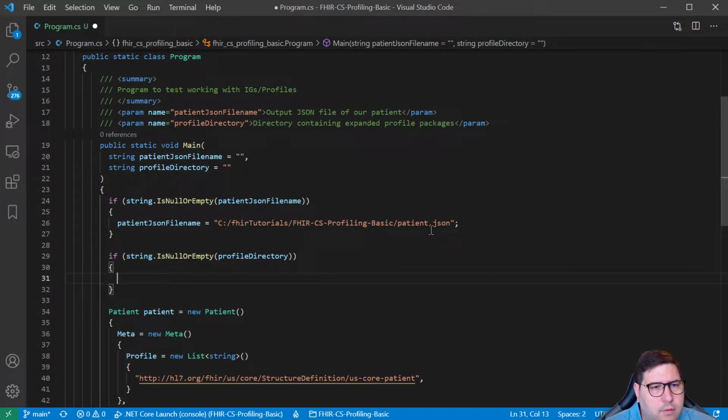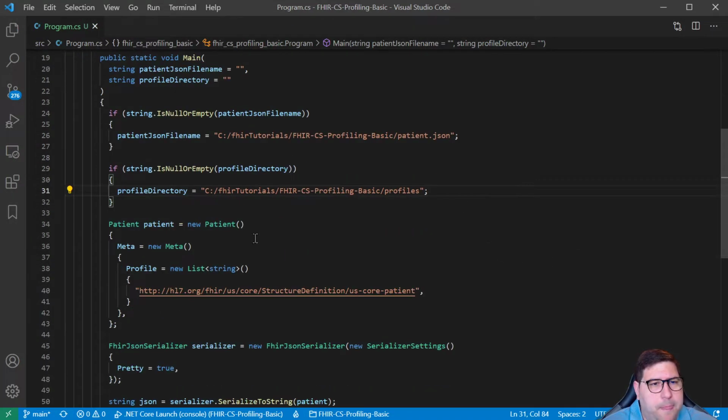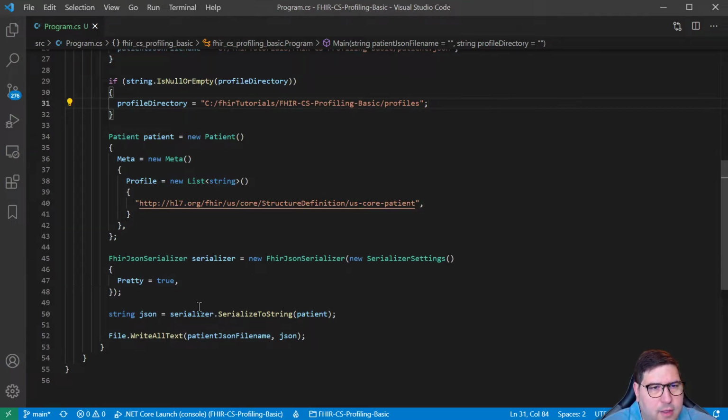Again, you don't want to hard code these kinds of things in reality, but in things like this, we can do that. So we'll have this same directory, profiles, that we added earlier. We know it's still failing. Let's leave that alone for a second.